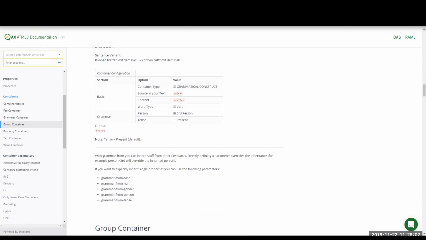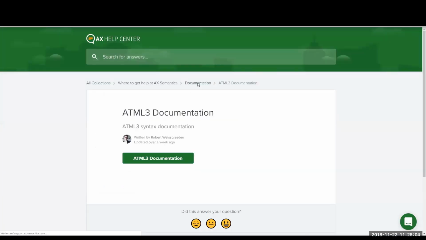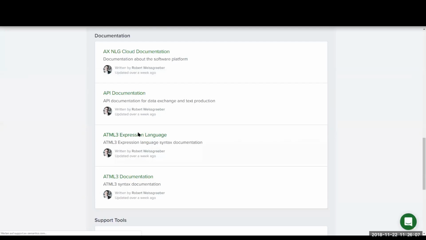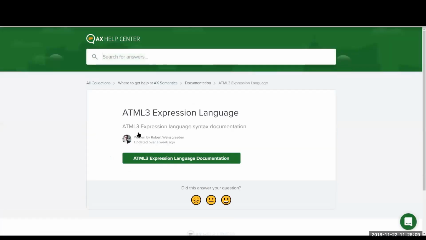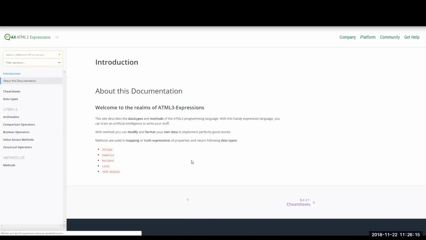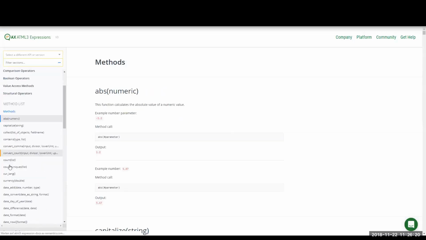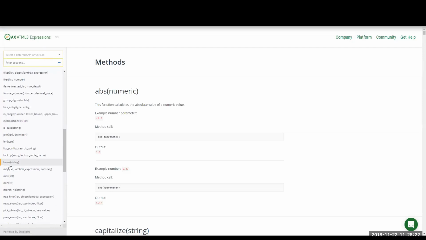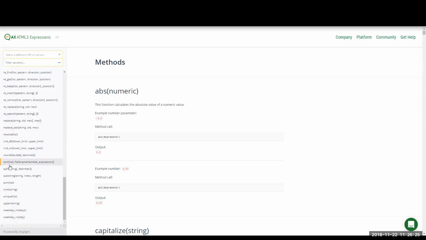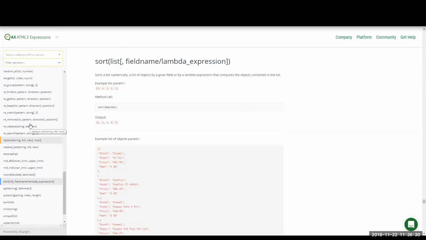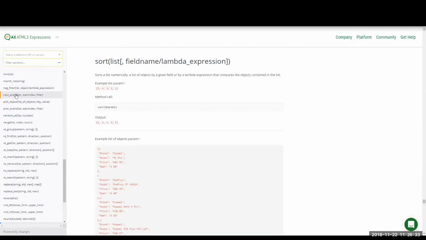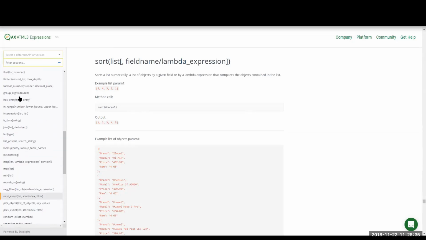And then we also have documentation for the expressions. So what we can write in the mapping expression, like the sort function I used today, can be looked up here within the methods. Here we have all the different functions that can be used. So what we have here is, for example, the sort one. All the ones that use a list as input can be used for the groups.